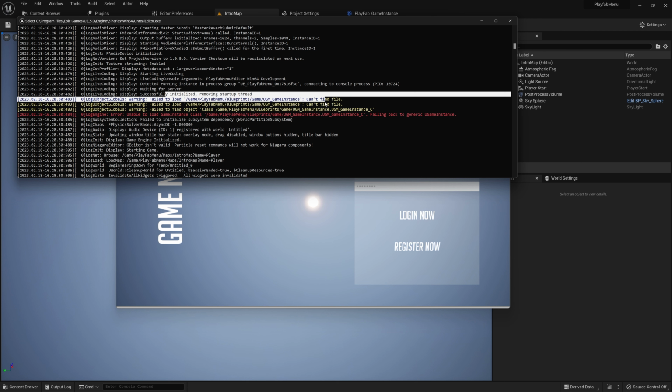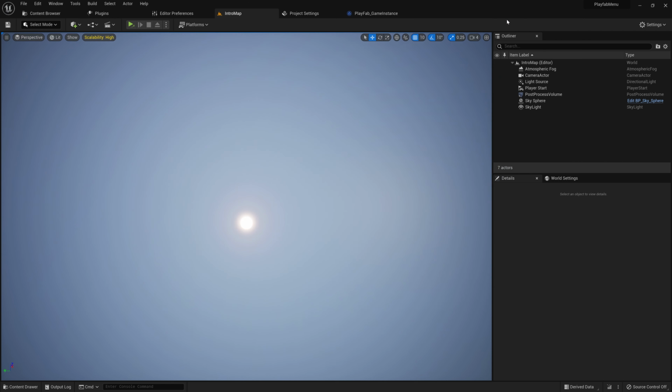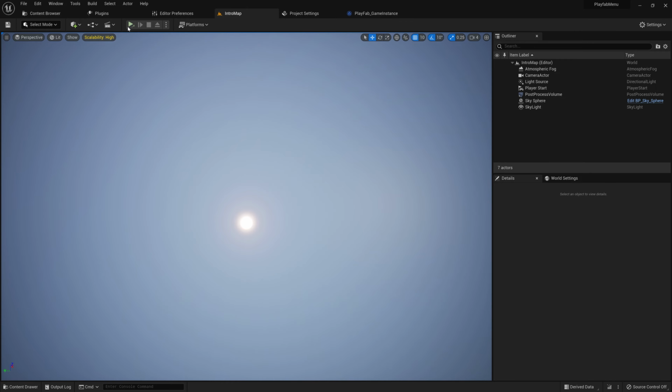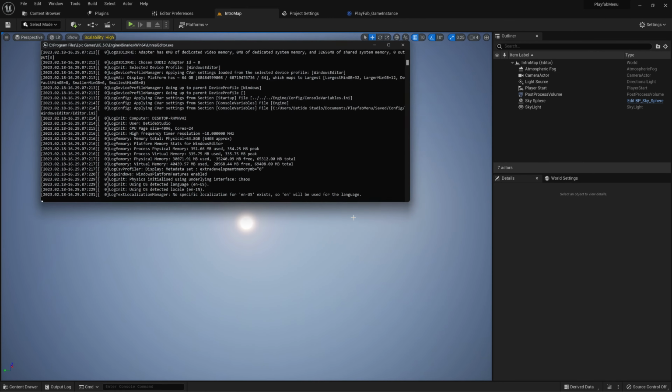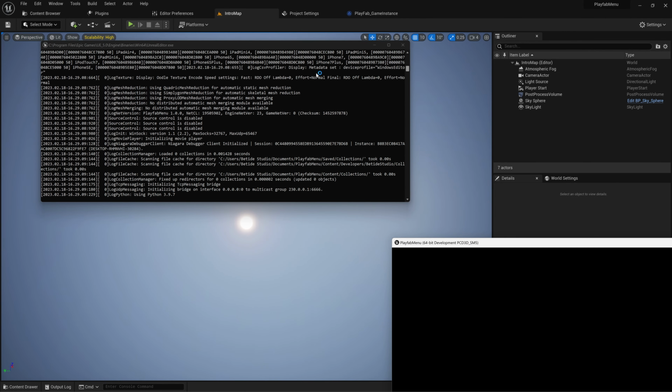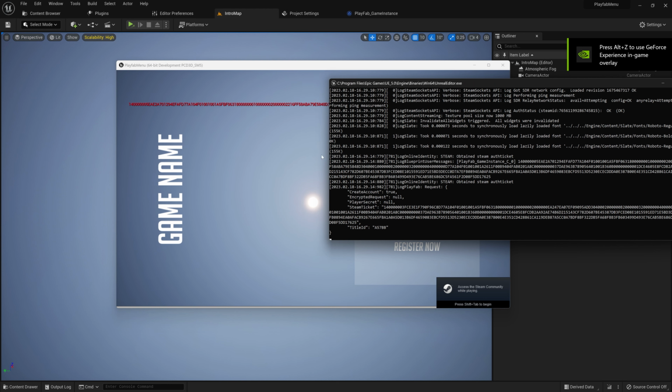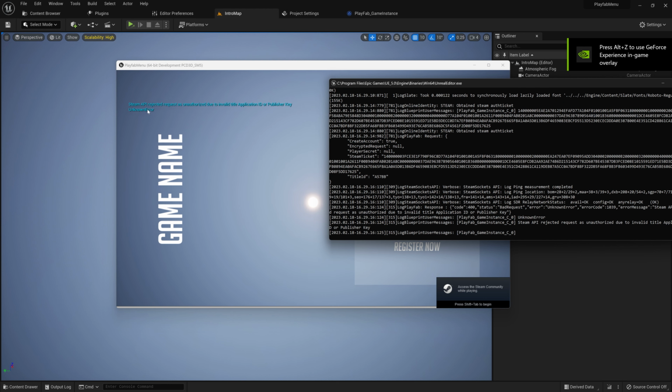Failed to load a game Playfab menu. Oops. Oh, okay, so the no game instance was set, so that's why I think. Let's hope this time it works. The ID is printed, rejected.